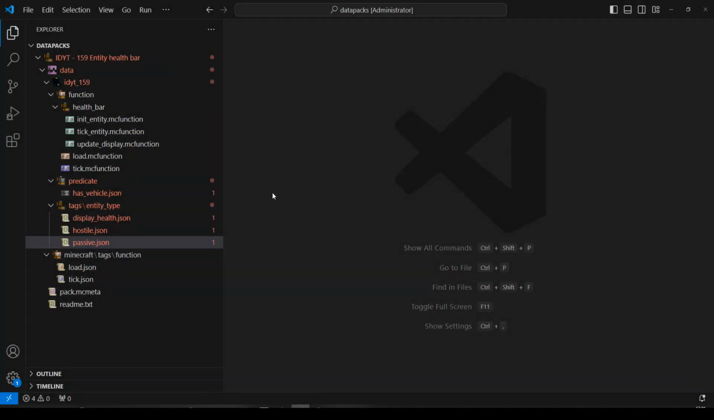Here we are in VS Code. Let's have a look at the folders and files I've added. Inside my namespace function, I've added health bar for my functions, and we're going to use the load and the tick. And inside my namespace, I've added a predicate to check if something has a vehicle. We're going to use that, so if the text display no longer has a vehicle, as in the entity it's riding has died, we'll kill the text display. Otherwise, we'll just have them floating around.